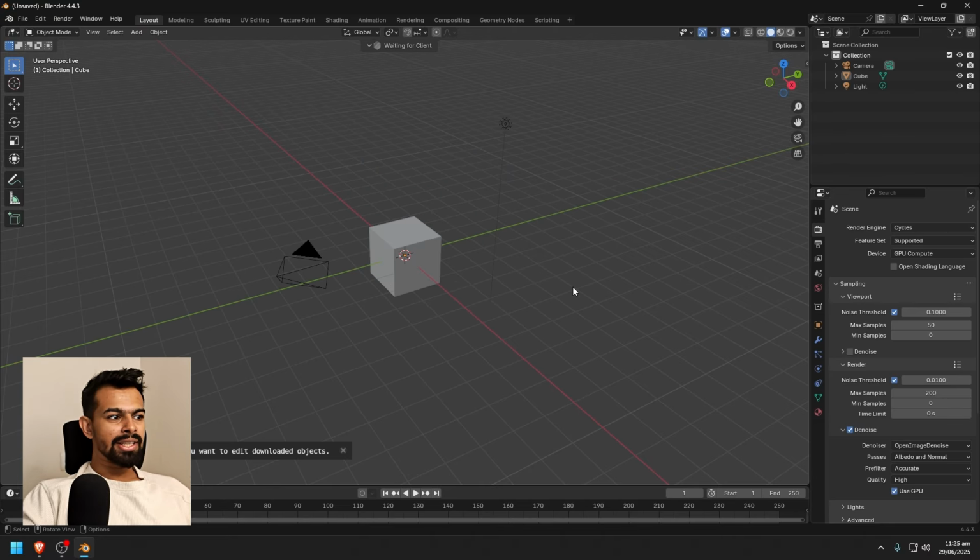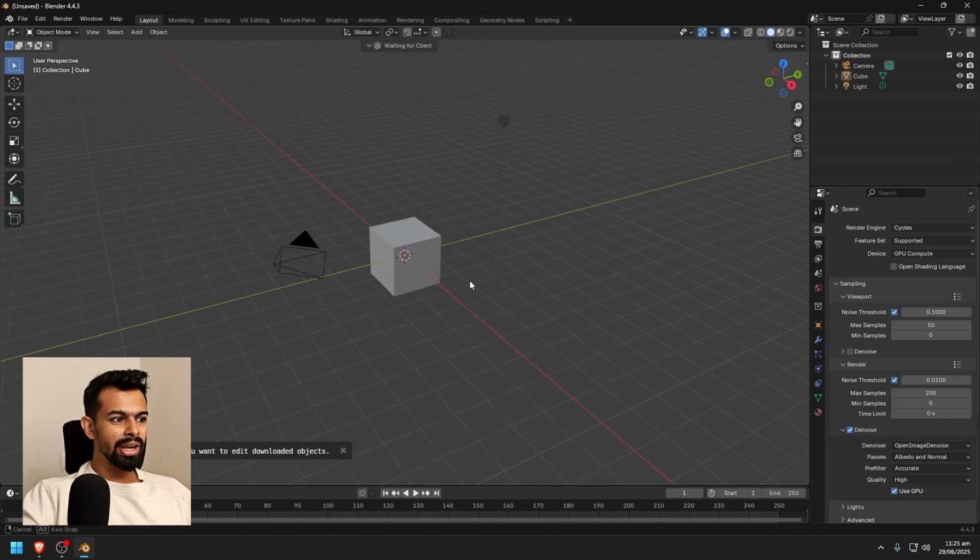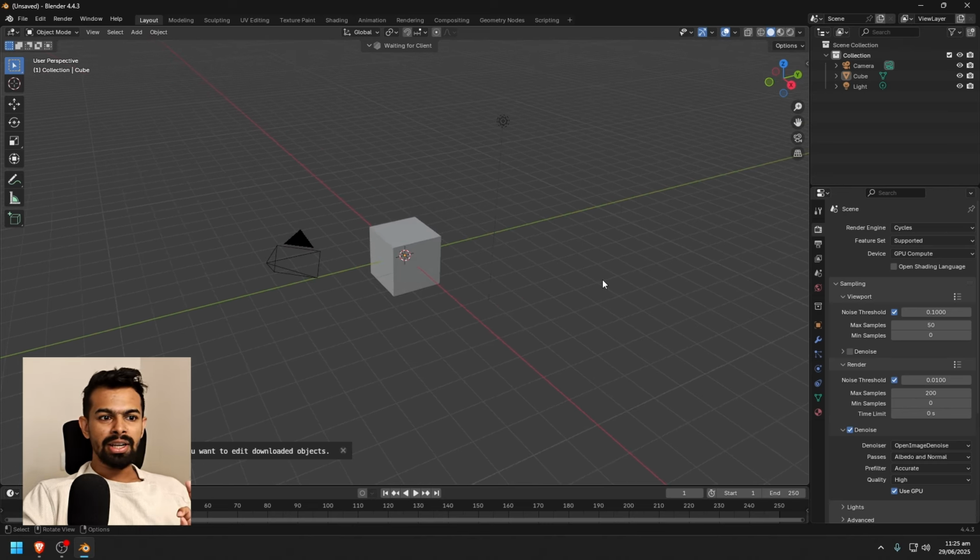We have the exact same camera angle, including the camera angle. Everything is like how we saved the default file.